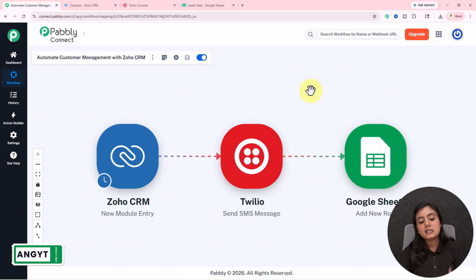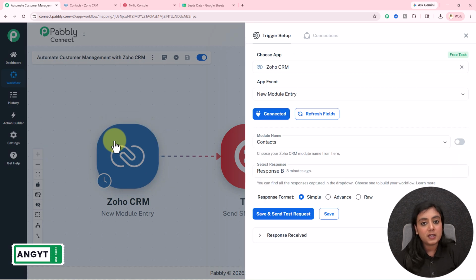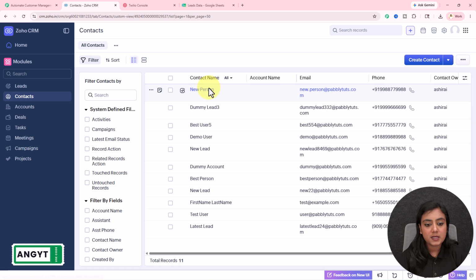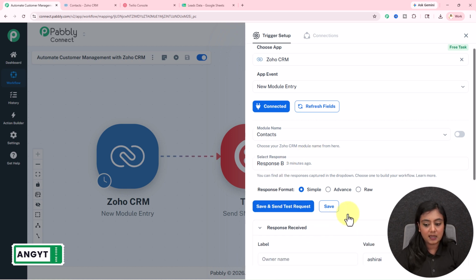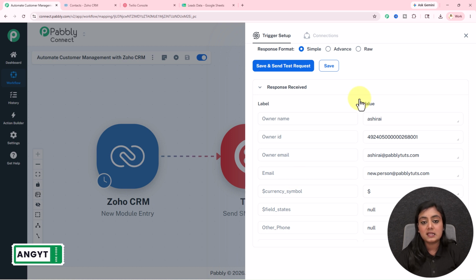So now let's discuss this automation. My trigger is Zoho CRM new module entry. Now what is this trigger? As soon as a new contact is added in my Zoho CRM, I want my trigger to capture the response so that we can move on further with the steps. That is why we've selected this trigger application and the event, where the module is going to be contacts. As soon as you click on the save and send test request button, the last contact which was created inside your Zoho CRM account is going to be captured.